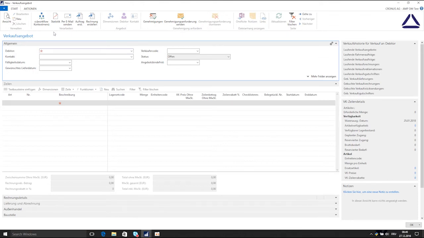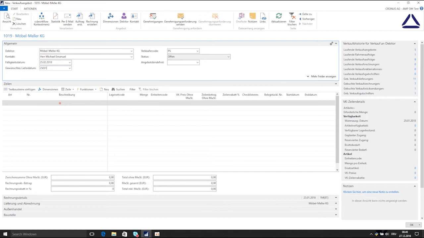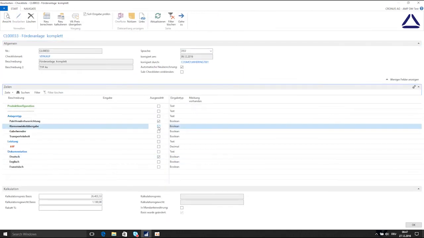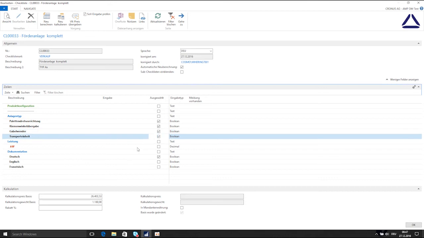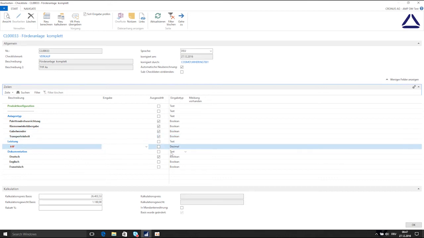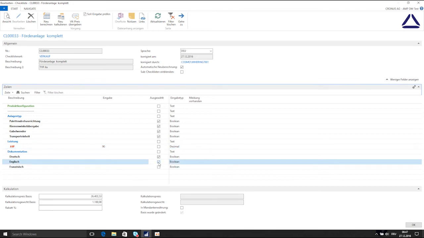Here, we enter all important data, which is documented in the background with CC Scout. We enter the customer Möbelmeller with the desired date of delivery and the demo item D1000, the conveying machinery to be sold. After entering the quantity, the appropriate checklist opens automatically to make the specifications, such as the belt angle transfer, the fork turner, the transport unit. We also enter the desired power of our special machinery, namely 90 kW. And we also select English in addition to German for documentation.